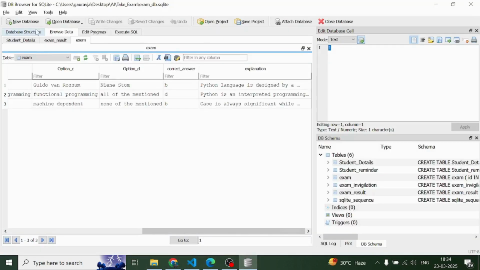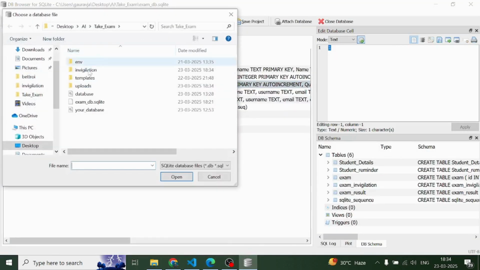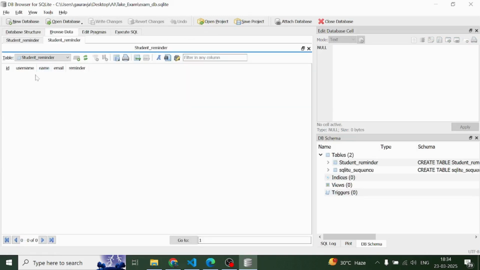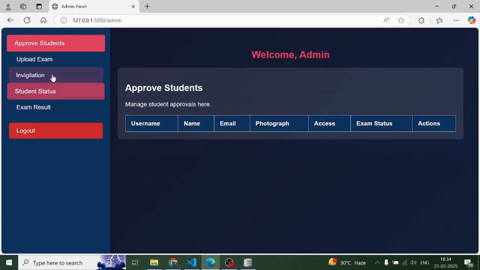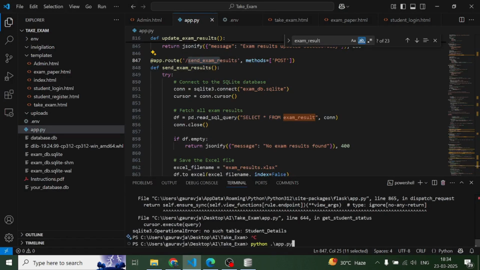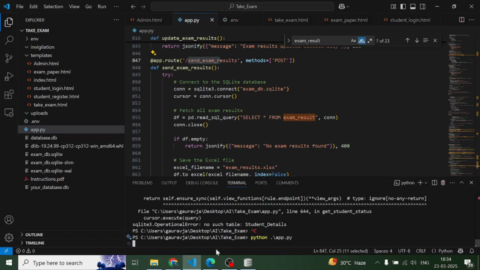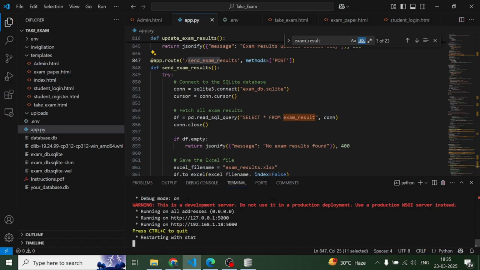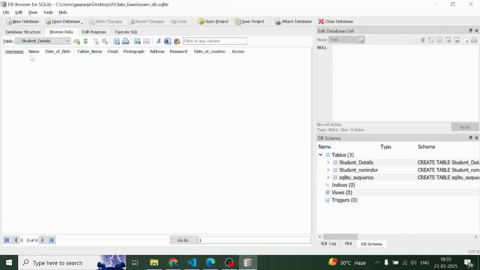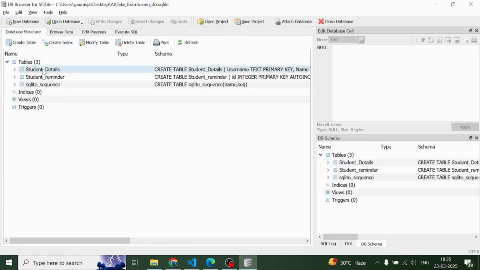Let me come in the database again, database structure, open database and exam DB. So you can see only student reminder right now. There is no other table which we can see over here. The moment I start the system, the first thing that happens is creation of the student details named table in the database. Let me open the database again. And here you can see the student details have got created.